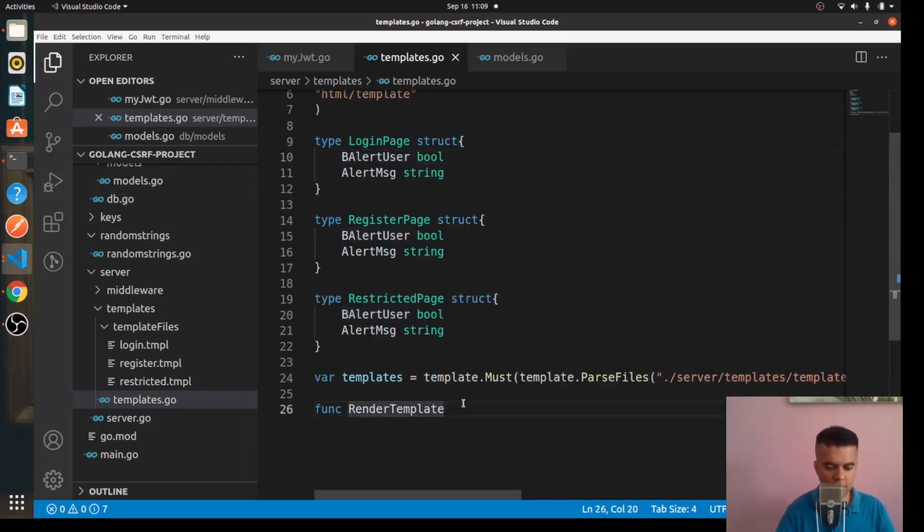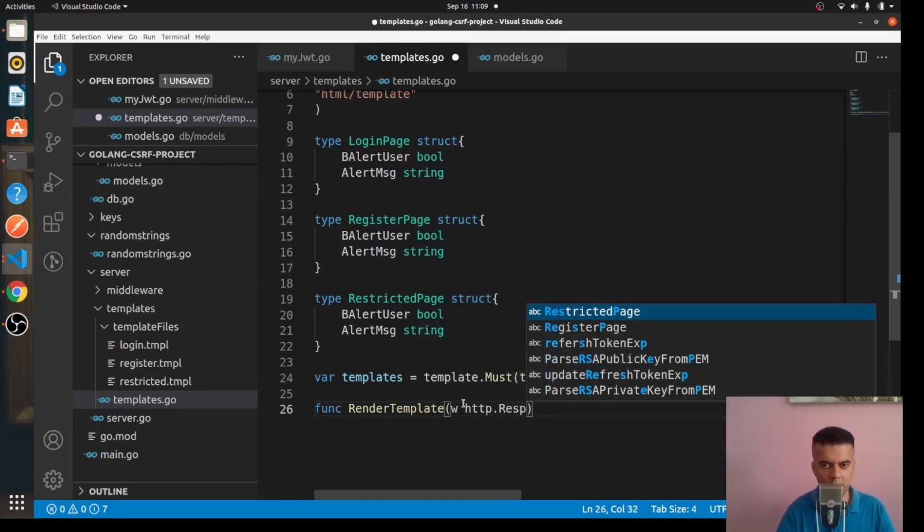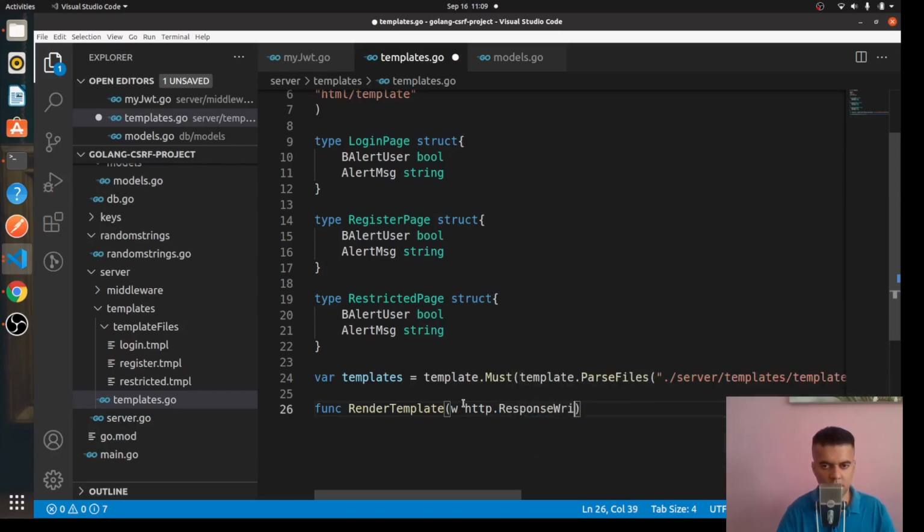So for function renderTemplate, we'll have http.ResponseWriter, and tmpl string, and p, which is an interface. Interface is an important concept in Golang. If you are not aware about it, please check it out. I'll create a video about it if I get some time.